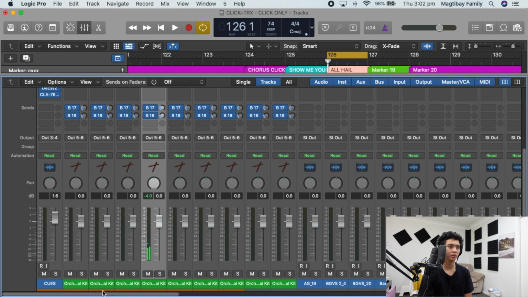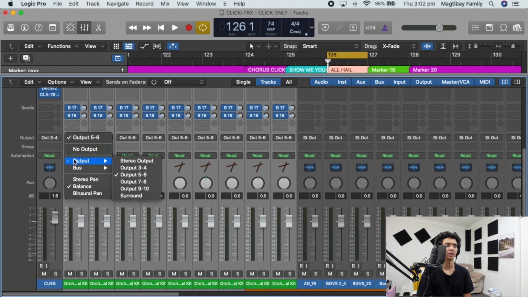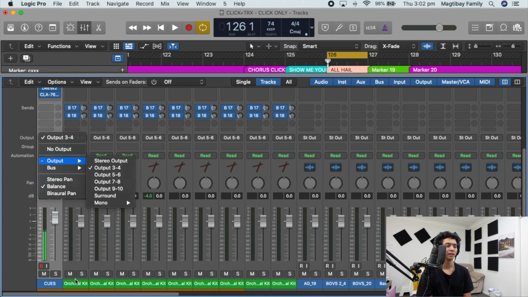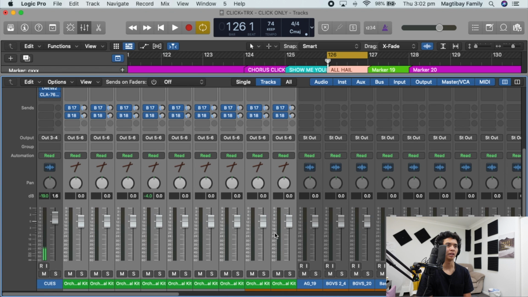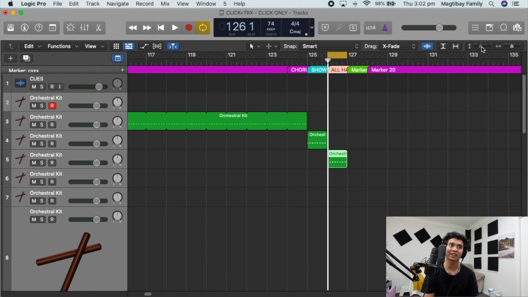Got to make sure that you change the outputs of where your clicks and your keys are going. So in this case, whatever interface I'm using at church, change it to output 5 and 6, so your outputs go to a separate channel in the mixer. The keys will go out to output whatever. And yeah, that is pretty much how I arrange all my clicks and tracks using Logic Pro. And yeah, it's been working great so far.